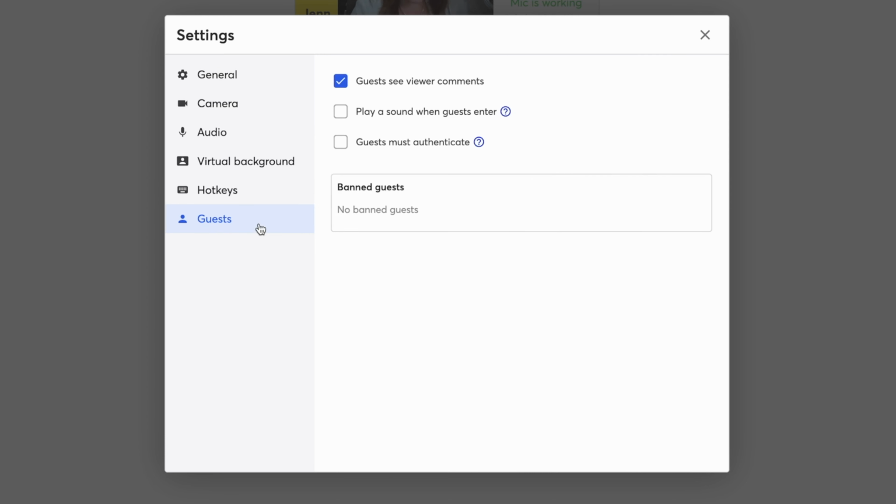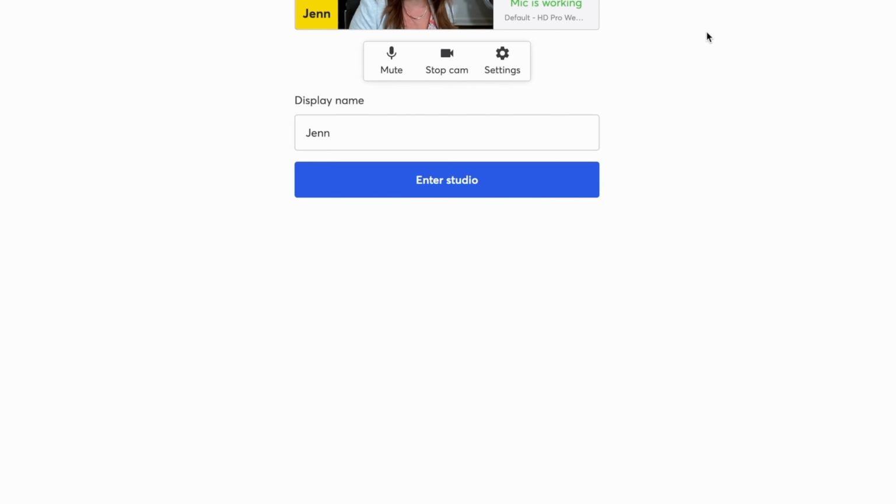And then under guests, if you have guests joining your live stream that are going to be on screen with you, you can have some customization here as well. They can either see the viewer comments or not. You can play a sound when guests enter, so you don't have to keep your eye on the studio screen at all times. And you can set it so that guests must authenticate themselves. It's an extra security feature if you need it. And you can also set banned guests if you have guests that have become problematic and you don't want them to come back into the live stream.